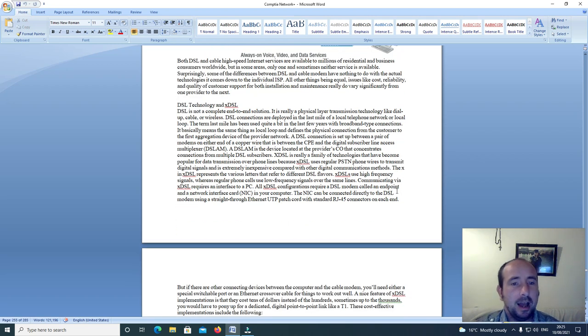Both DSL and cable high-speed internet services are available to millions of residential and business consumers worldwide, but in some areas only one and sometimes neither service is available. Surprisingly, some of the differences between DSL and cable modems have nothing to do with the actual technologies. It comes down to the individual ISP, all other things being equal. Issues like cost, reliability and quality of customer support for both installation and maintenance really do vary significantly from one provider to the next.